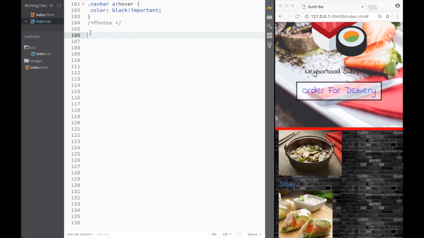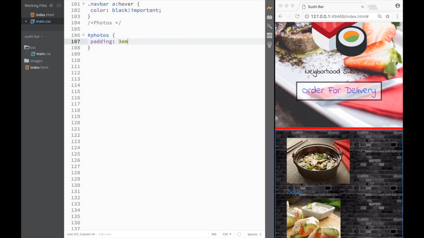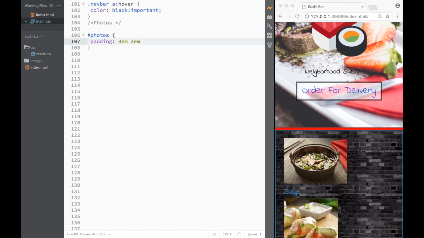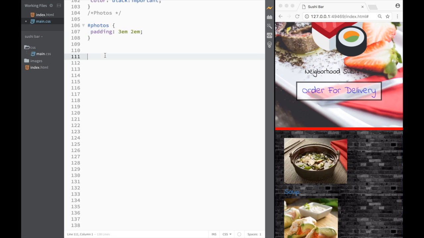The first thing we want to do is add photos, and we would want padding, right? We want padding left and right. So I'm going to say padding, and vertically I would want 3 EMs so you can see how they moved, and horizontally I'm going to have 2 EMs, right? So now you can see that we added the padding.